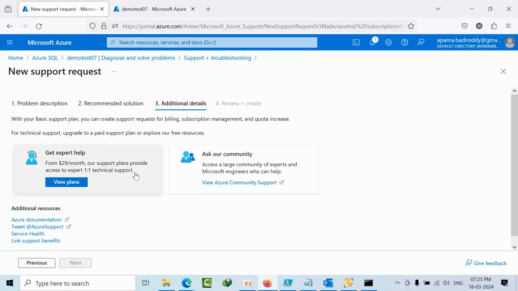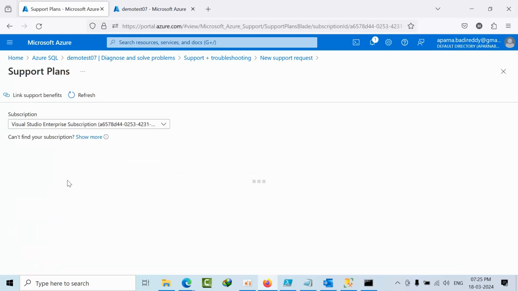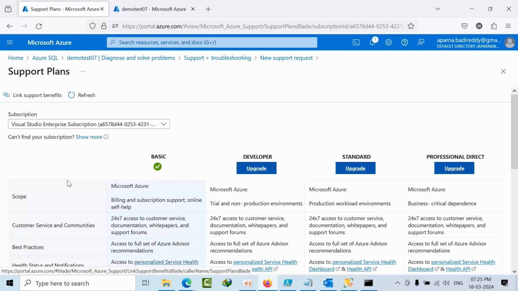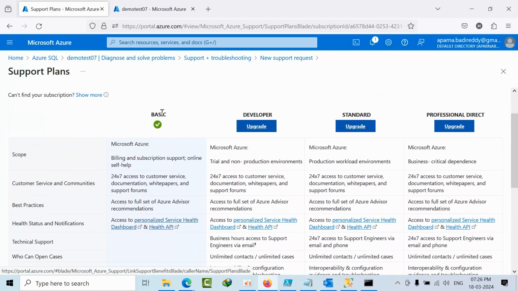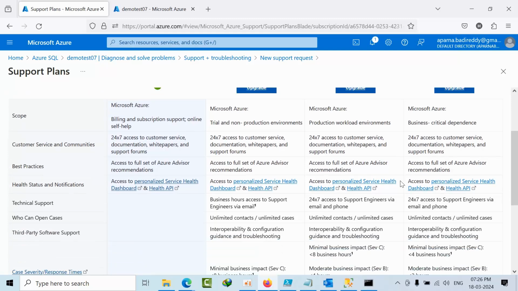Now it is asking for view plans. For example, I worked as a Microsoft support engineer, so I came to know how these guys work and everything. We have three plans. With basic, we can raise free tickets with Microsoft regarding billing and subscription issues. But technically, if you want help with issues, then there are developer, standard and professional.